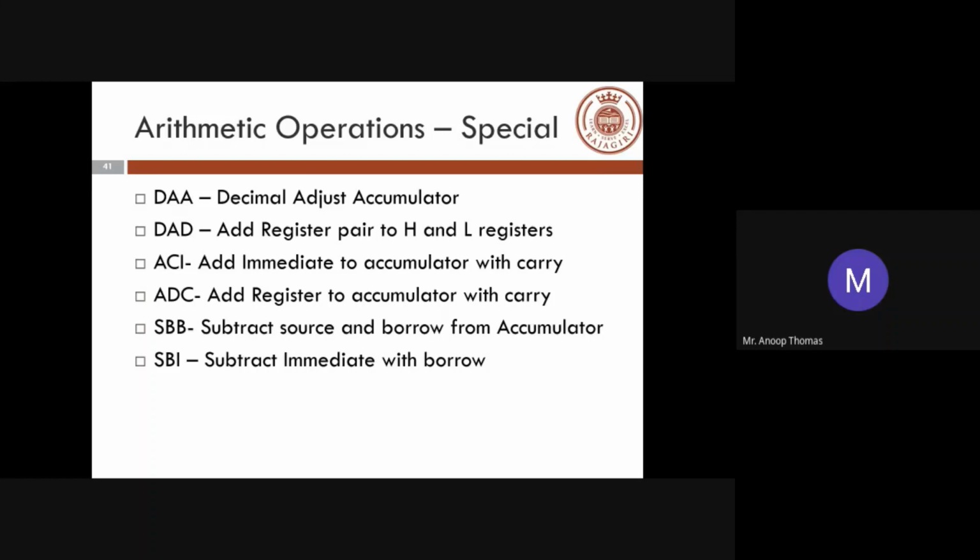ACI, add immediate to accumulator with carry. So this is again a constant addition process, where with ACI the carry flag is getting involved. So add immediate, the data will be added to the accumulator with the carry flag. Now ADC, add register to accumulator with carry. So you will have a register to which the accumulator will be added, and the carry flag will also be added along with it. Subtract source and borrow from the accumulator.